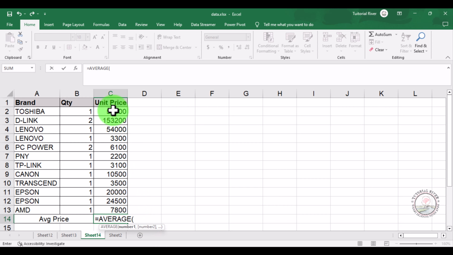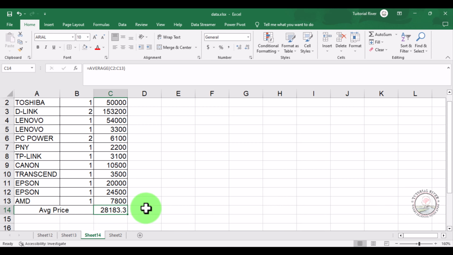Tab, then select the range of data. We are selecting this, closing the bracket, click enter. Look, this value is the same. These are the two ways you can calculate average in Microsoft Excel.